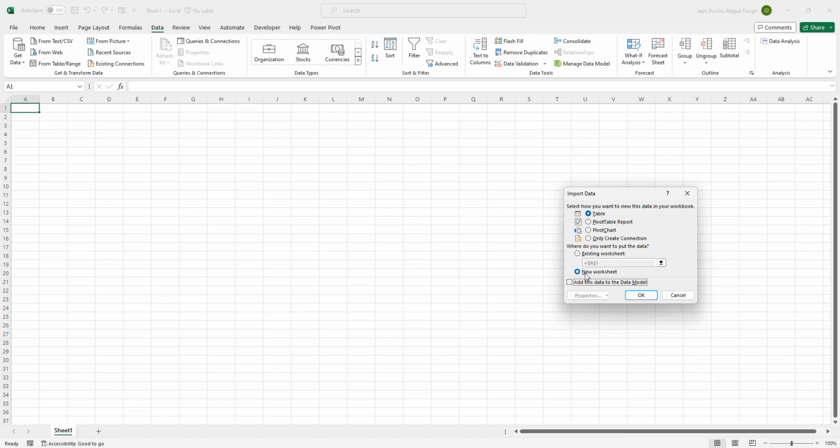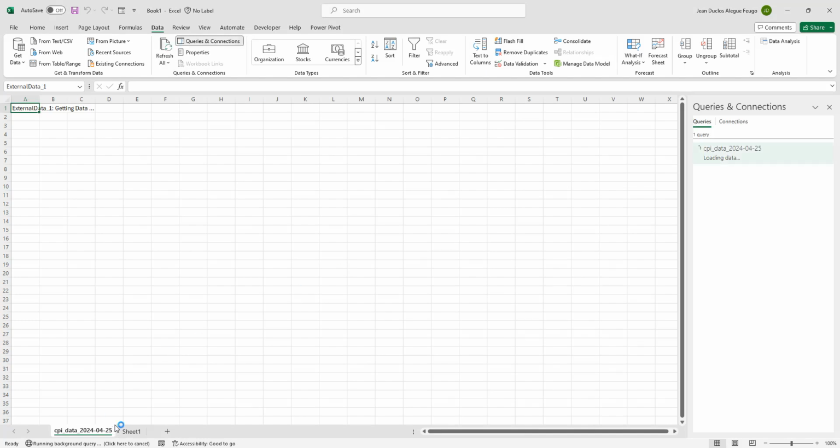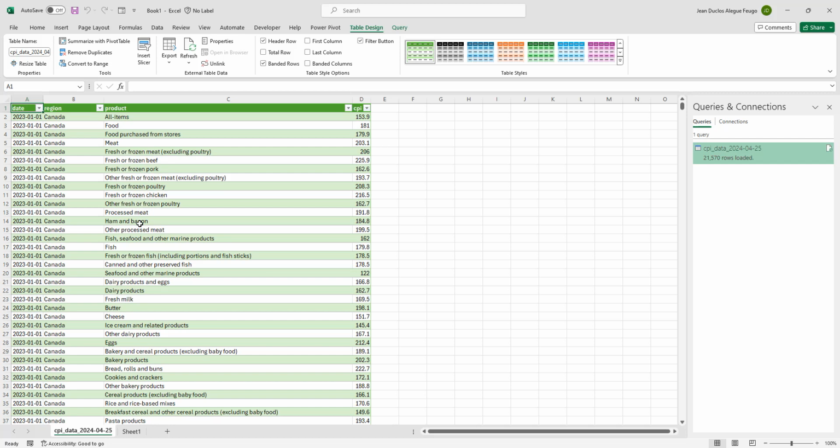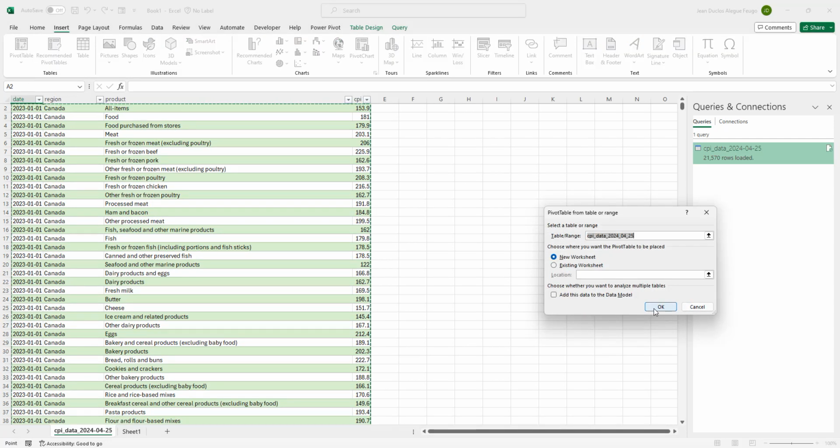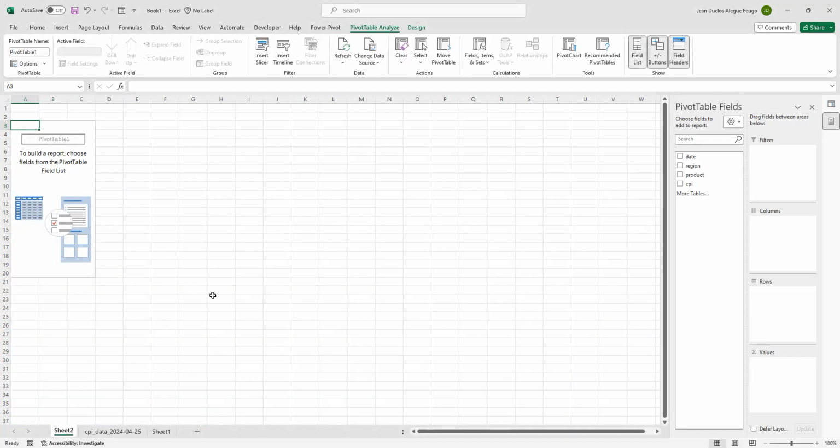I want it to be table in a new worksheet. I'll OK, and it has given me what I want in this new worksheet. Now I have my data. I can start playing with it. What I need to do is just to go to insert. I want to create a pivot table. I'll click the drop down, take from table and range, and OK.